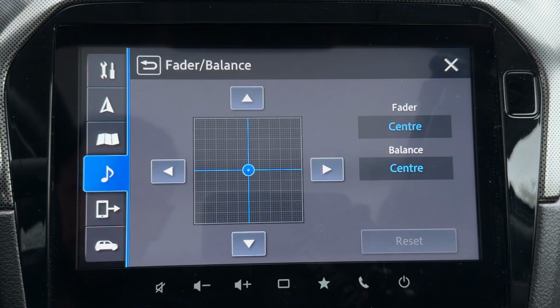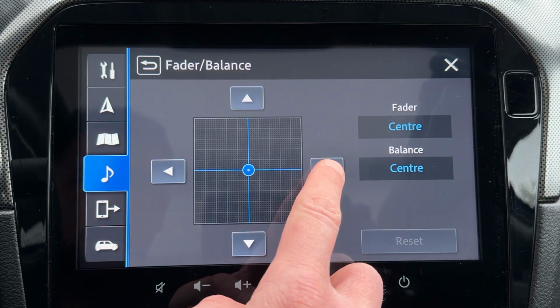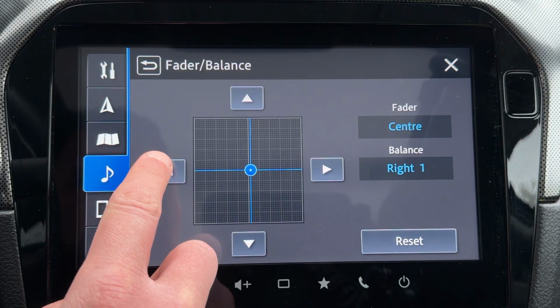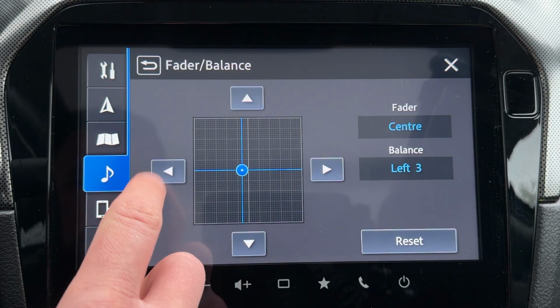And as you can see, you can adjust the fader and balance. So this determines the distribution of sound across the car's interior. You can change the balance to adjust the sound between the left and right speakers, as you can see right here. Here we've got information, left 2, left 3.